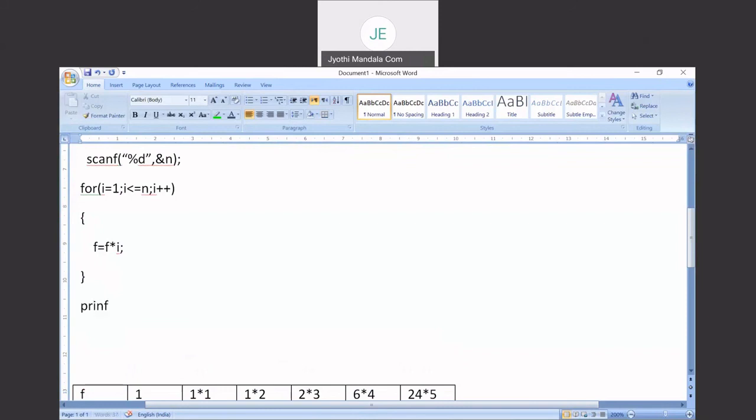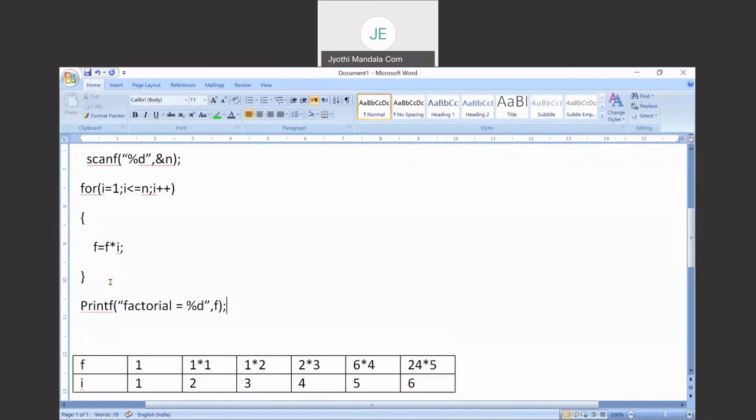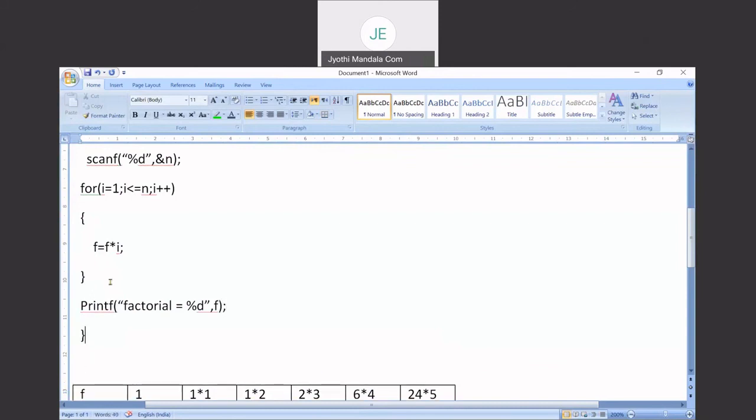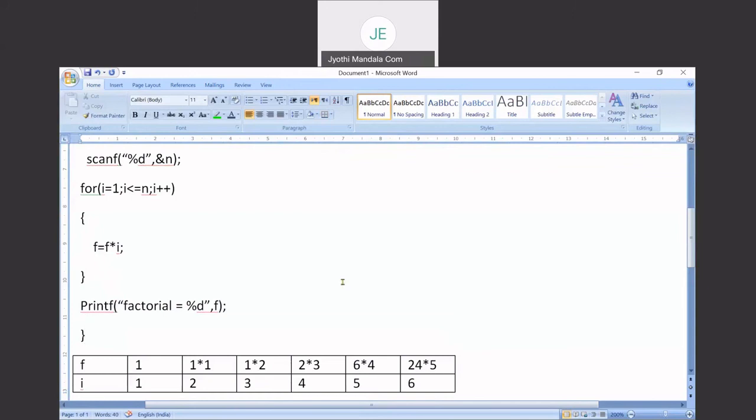printf factorial is equal to %d, and where the value is stored, the value is stored in f. Simply you need to display f. That is our program. I hope this factorial program is clear to you all.